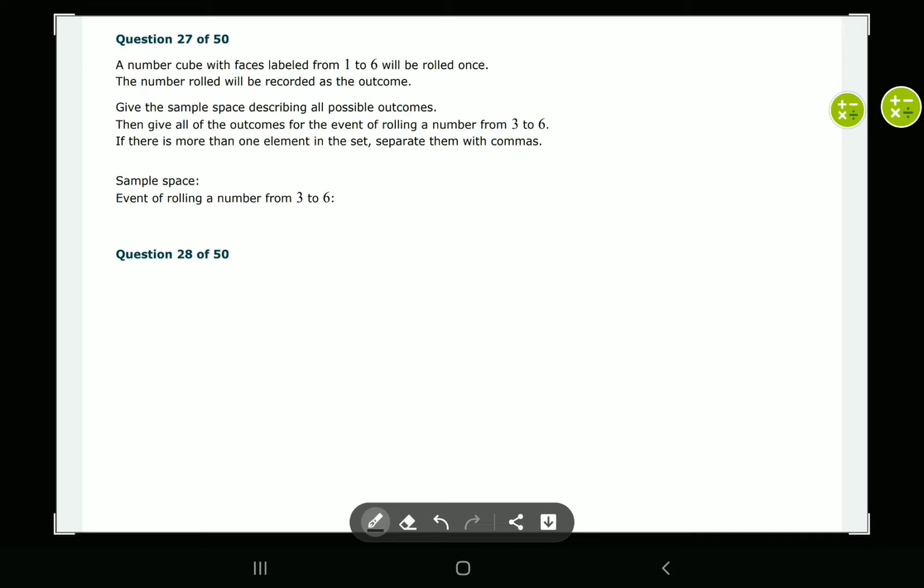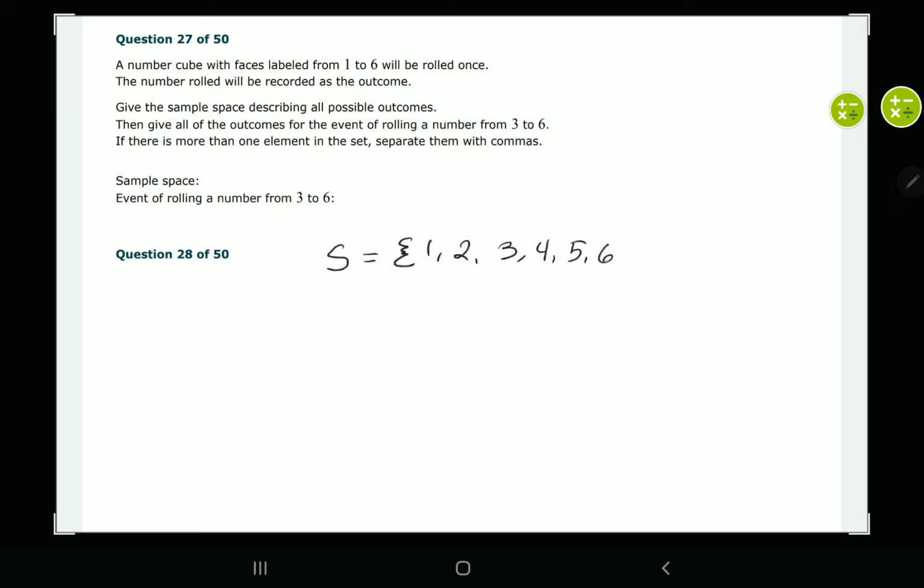So I want to write my sample space. I'm going to call that S. And I'm rolling a number cube with faces labeled from 1 to 6. So that's going to be 1, 2, 3, 4, 5, and 6. That is my sample space.